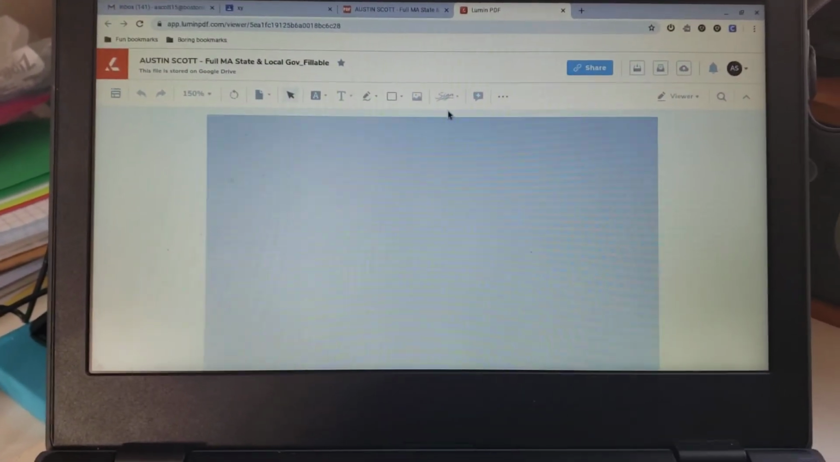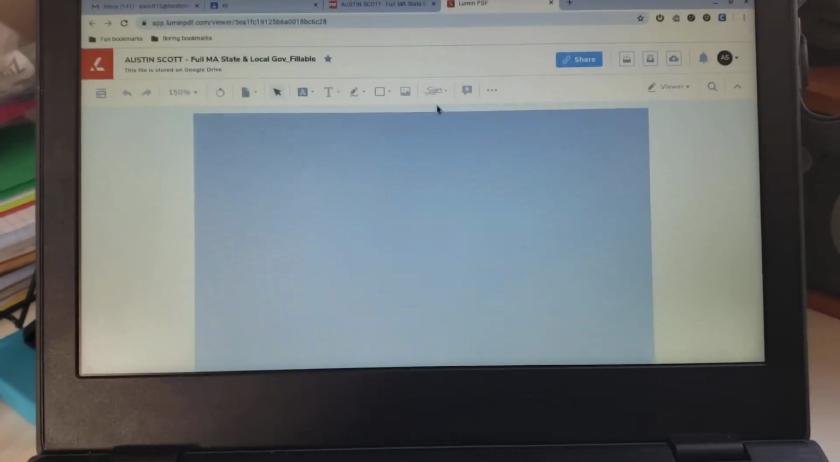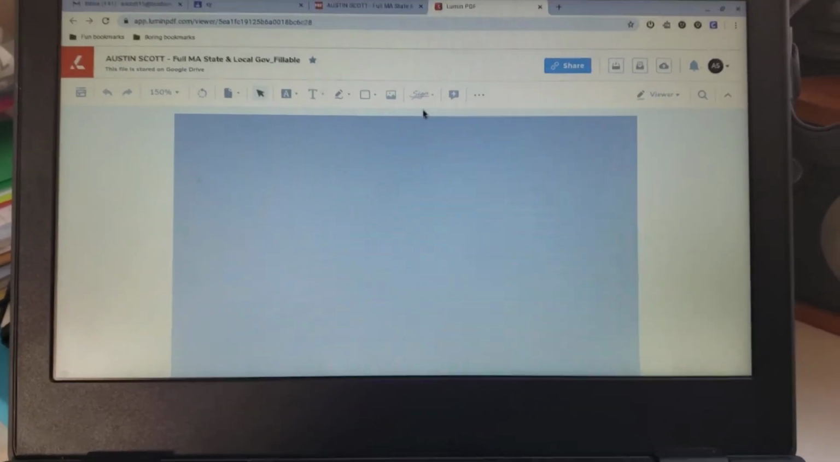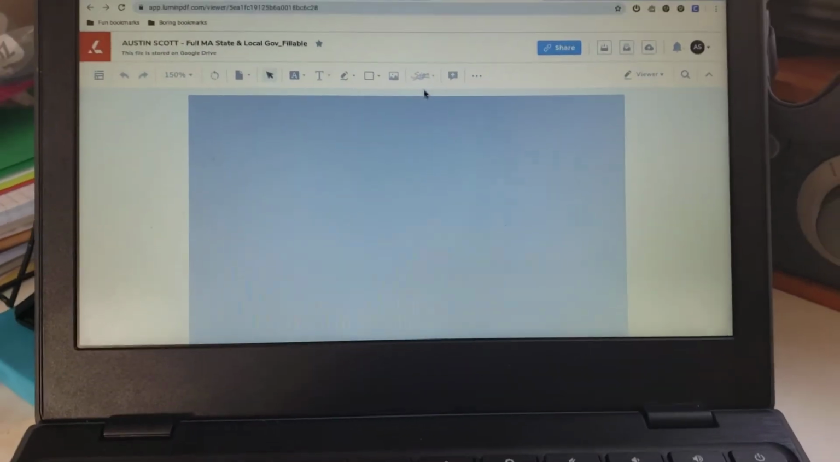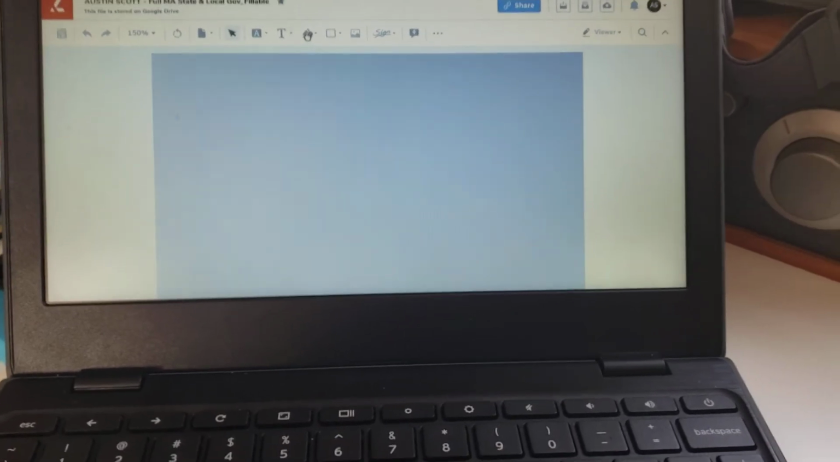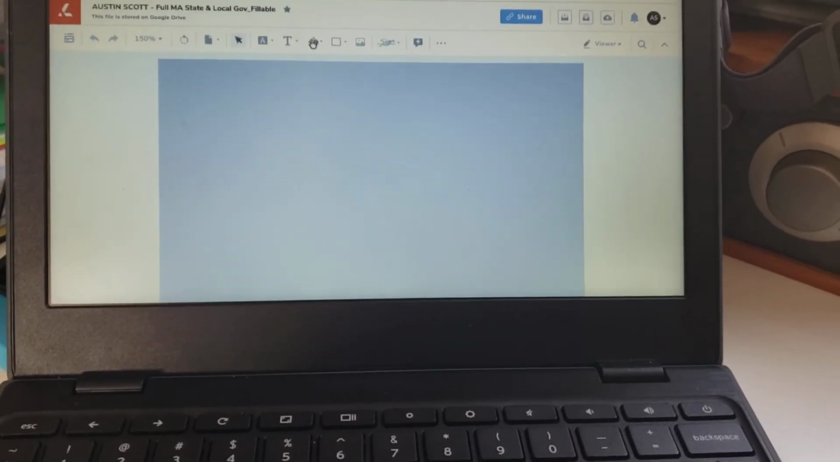Once it does load, you'll be able to click boxes. When you click on a place where it says write something, you'll be able to write automatically. There's even a little free drawing marker symbol where you could do a little doodle for some of those things where it asks you to draw or circle something.